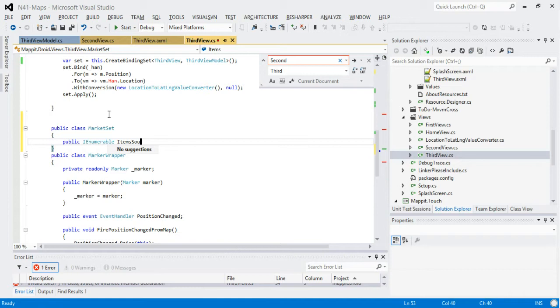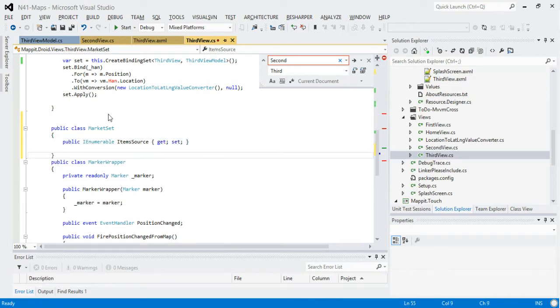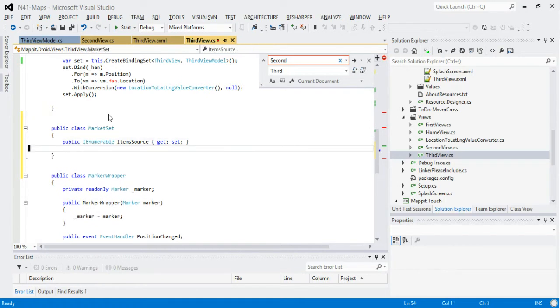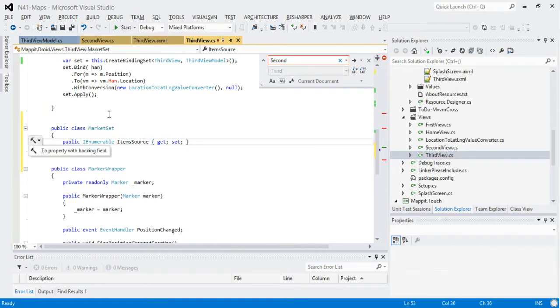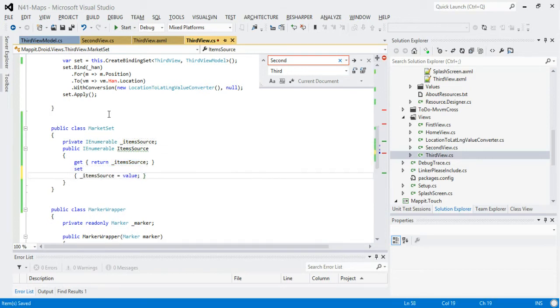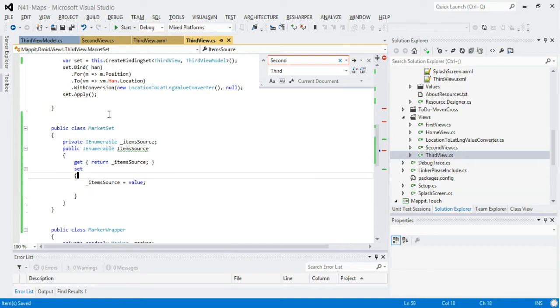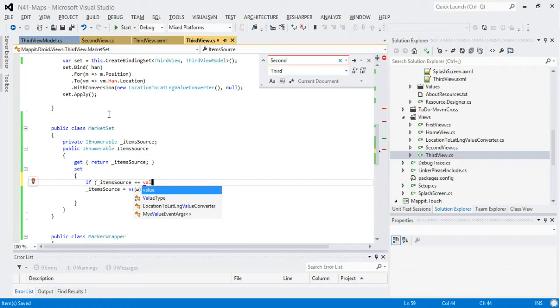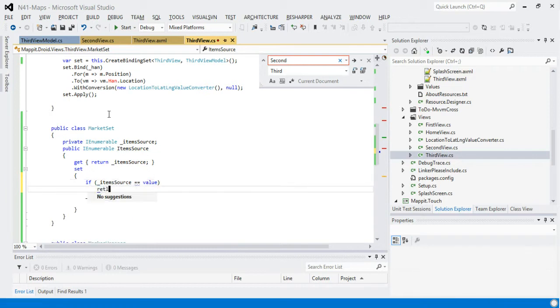And just to keep the pattern that we normally have, we'll call that ItemSource. Then, when the ItemSource gets set on us, we want to bind to it if it's a collection. So I'll just use ReSharper to put that into a separate private variable. And I'll test first: if ItemSource equals value, then return, because there's no point in updating something that's already there. And what I'll do instead is start binding to this.